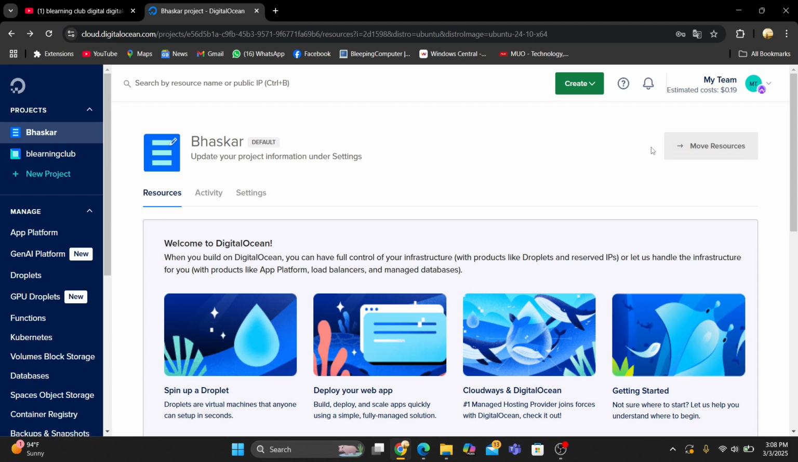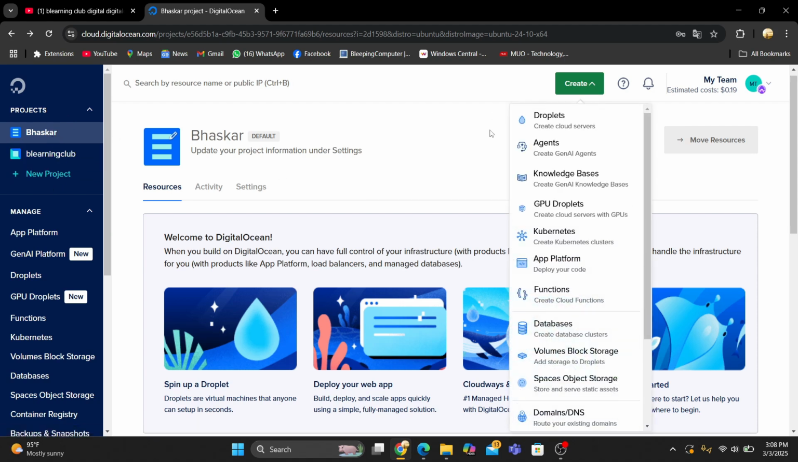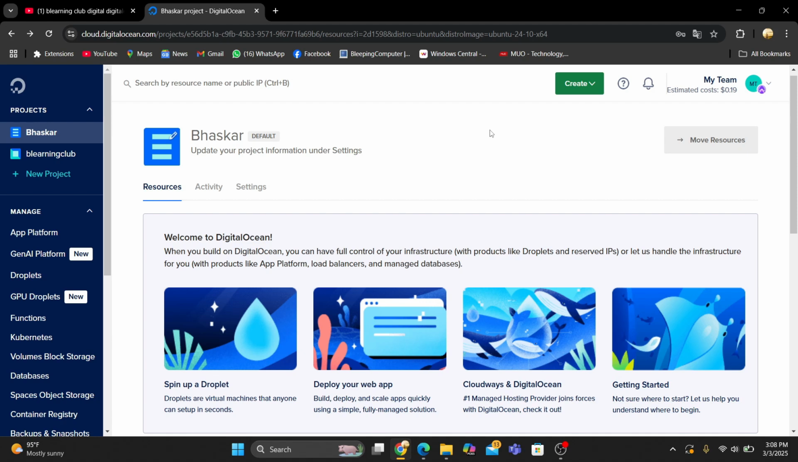After logging in to DigitalOcean, you have to create the droplet, but before creating the droplet you have to add a new project. I already have a project named B Learning Club, and then you have to create a droplet.